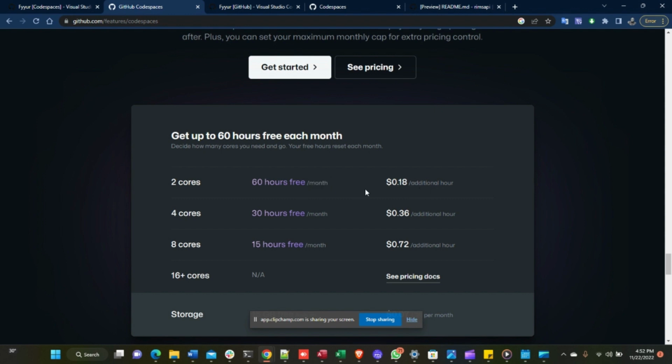hour, which means if you're working 10 hours per day, 70 hours per week, 300 hours per month, excluding the free hours, you're going to have to pay $54. So you can subtract 300 minus 60, and then you multiply by 0.18. That's how much you're going to pay if you're running a 2 core machine. Remember, you can run this only per repository, so each repository will have its own. I believe you should be able to turn down the resources if you're not using it, so it doesn't consume the time. Okay, so that's how much it will cost you guys if you're using this one.